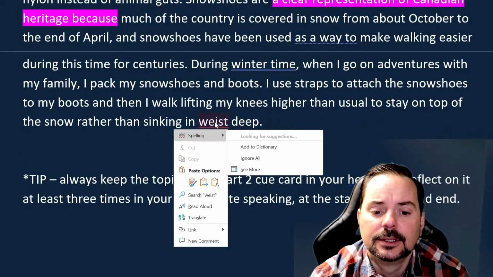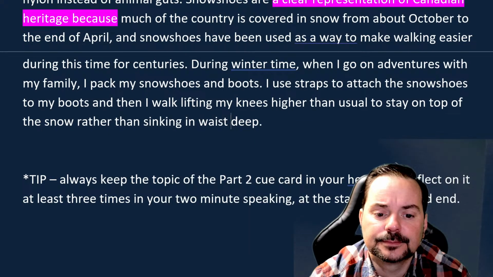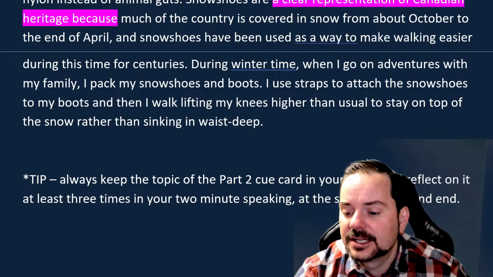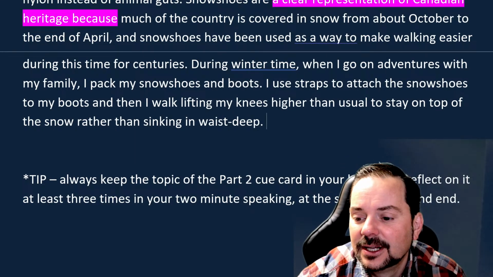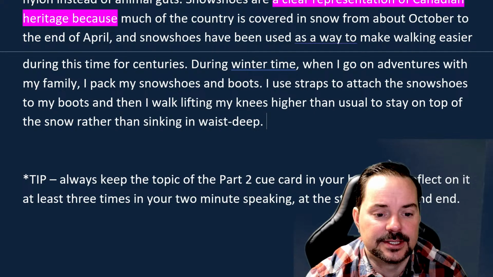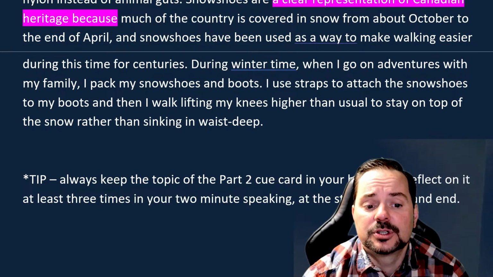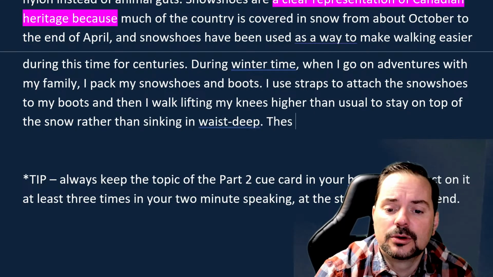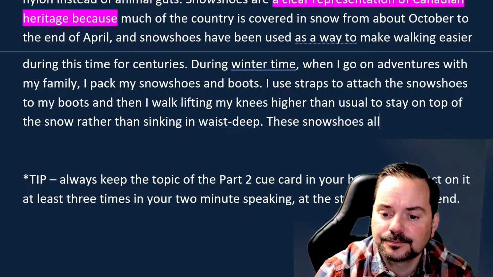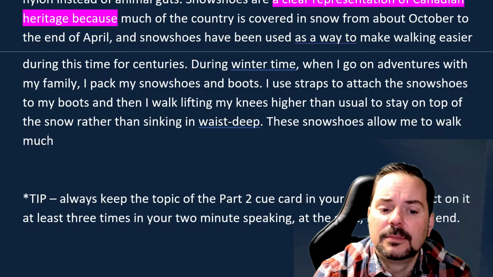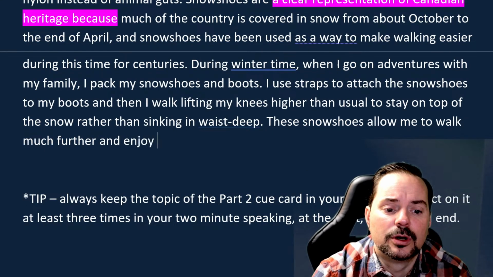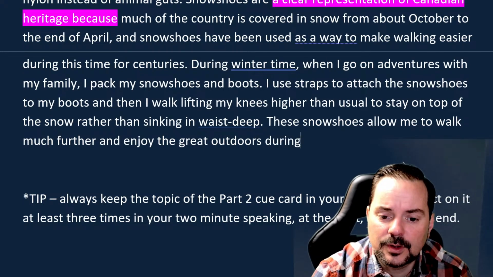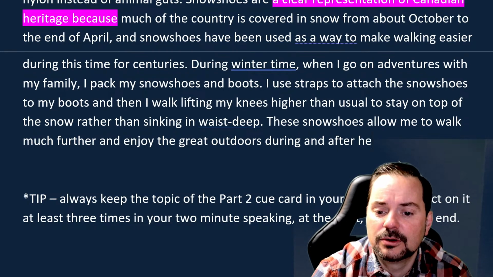Because in Canada, in the wintertime, you sure can. Ask Ghazi. He's not here today, but Anahita will agree. You can go all the way down to your waist. So rather than sinking in waist deep, these snowshoes allow me to walk much further and enjoy the great outdoors during and after heavy snowfall.